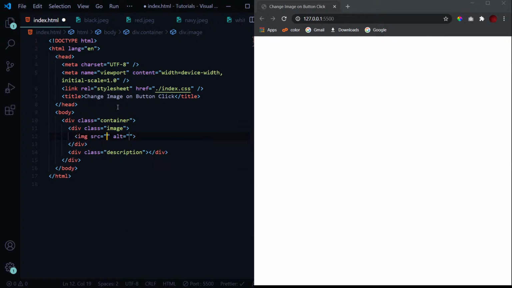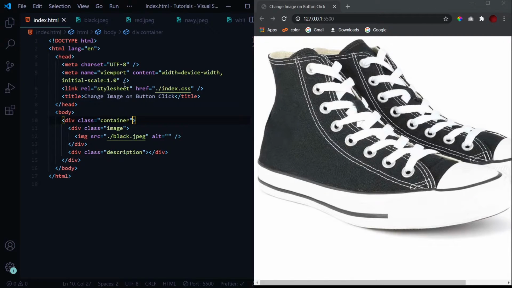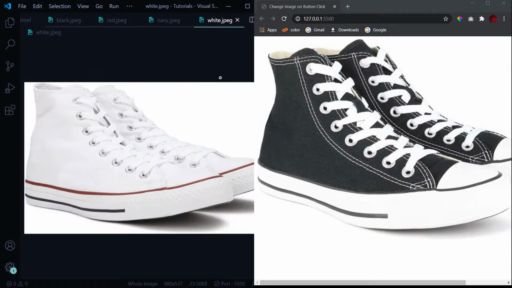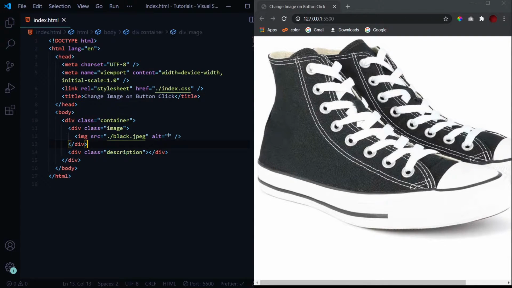So in here we'll have our image. For now, let's just have the black shoes as the default pair of shoes. So this is the black.jpg. I have already downloaded a few images of the four pair of shoes, the black one, the red, the navy blue, and at last the white colored pair of shoes. I will give a link in the description from where you can download all of these images, and let's give them an alt of shoes.